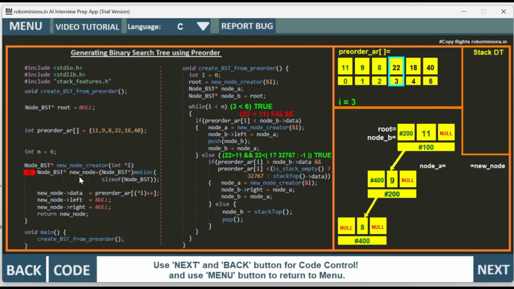We have a new node pointer allocated with the memory. So both new node A and a new node are here. You can see memory is allocated with the garbage value. Now new node data equal to preorder underscore AR of 3. So AR of 3 is 22. 22 data is inserted to the node, has been successfully inserted.